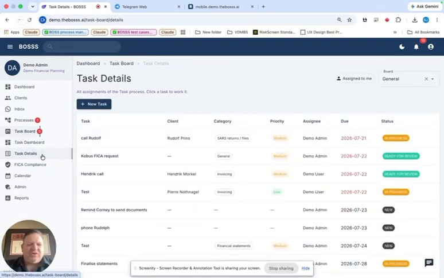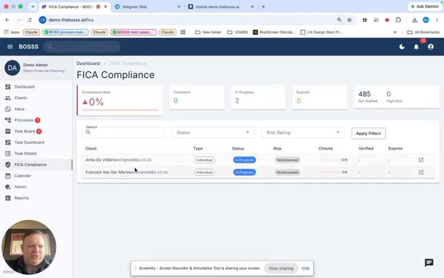And then we've got a task details page. This is just a complete overview of all your tasks. What is the task name? What is the client? What is the category? Who's it been assigned to? What's the priority? And what's the status? Like I said, you can get a FICA compliance report.